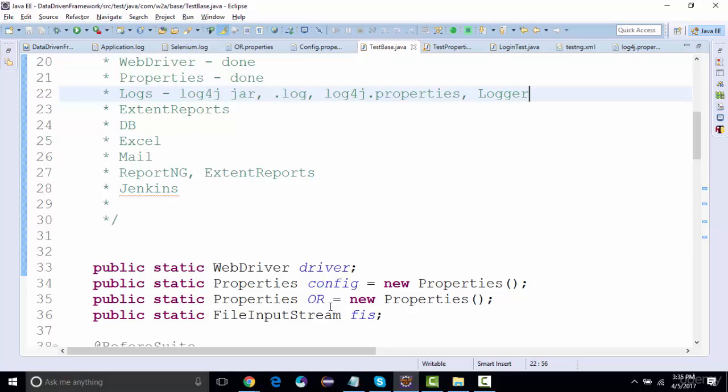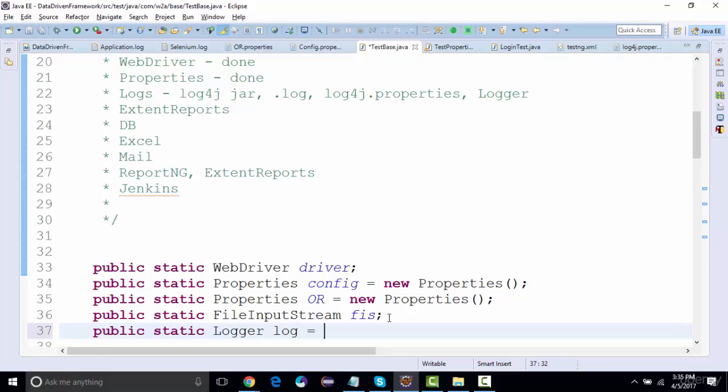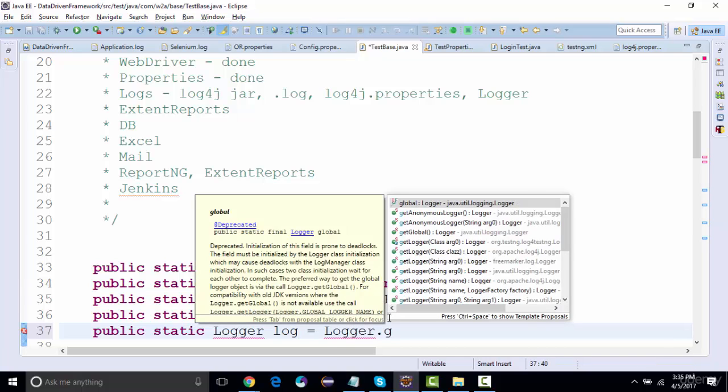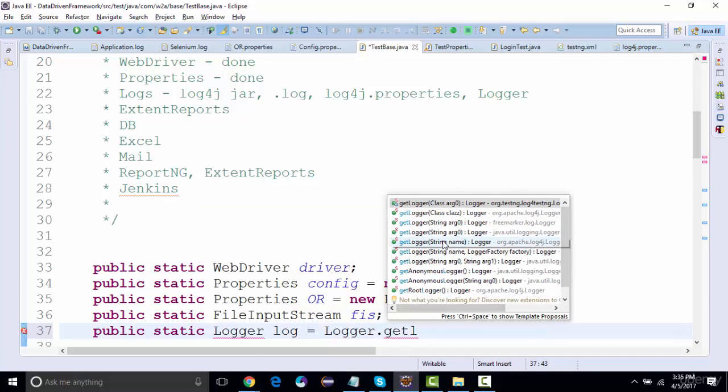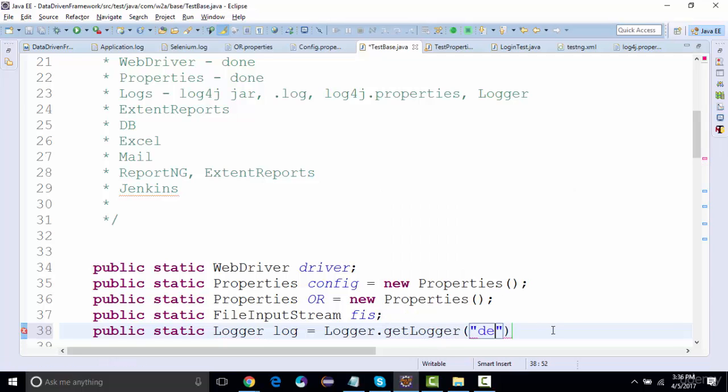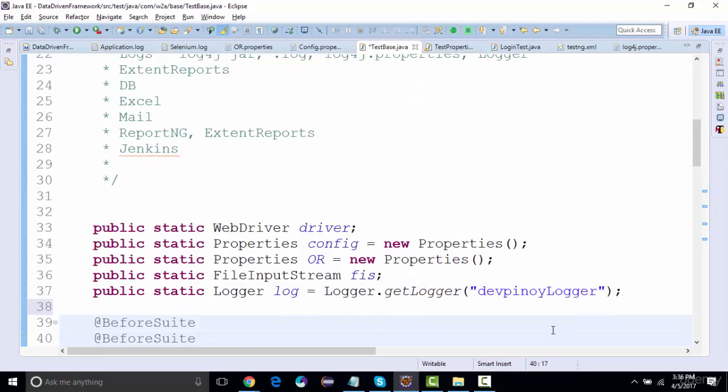Right. So what you need to do, just call this class: public static Logger log equal to Logger dot getLogger. So getLogger is one of the methods that you need to call. Now you can see getLogger, there are so many things over here coming from TestNG logger, coming from Apache, coming from FreeMarker, and a number of libraries, Java util. You need to make sure that you call this getLogger method from Apache log4j Logger, right? And here you can give a name called devpinoy logger. This is a standard name for the logger that you need to provide.